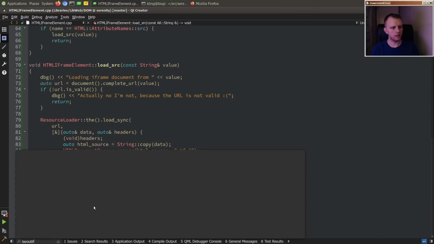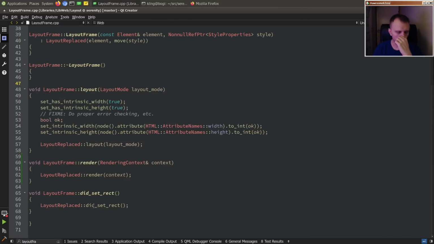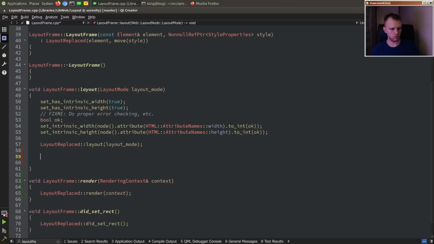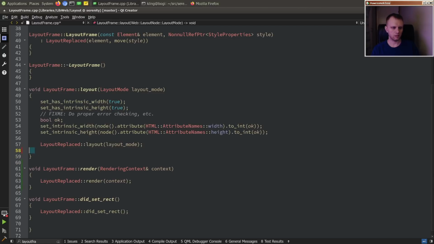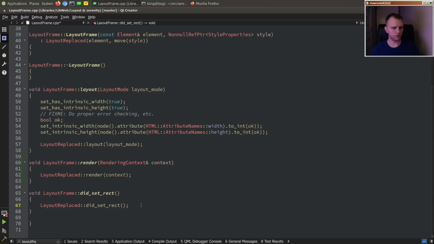Let's go to the layout frame, and when we do a layout, it already has a width and height. What we should really do is communicate this information to our hosted frame, so that's what didSetRect is for. Whenever the layout system sets the specific rectangular dimensions of a box, didSetRect is called, and then you can actually use that for something.